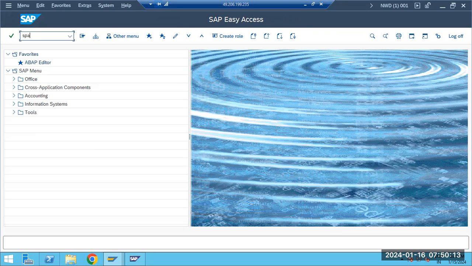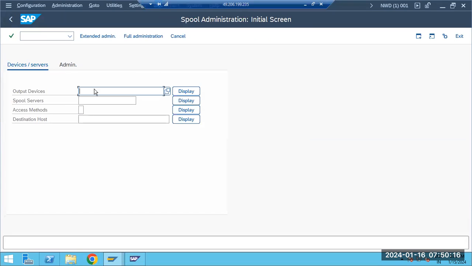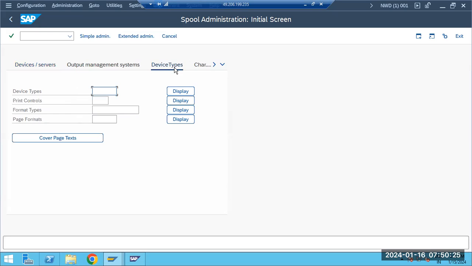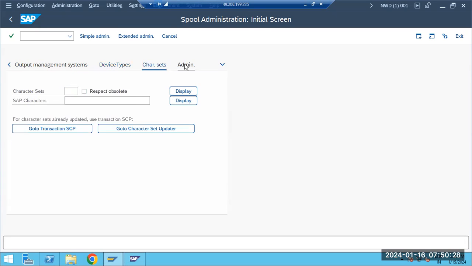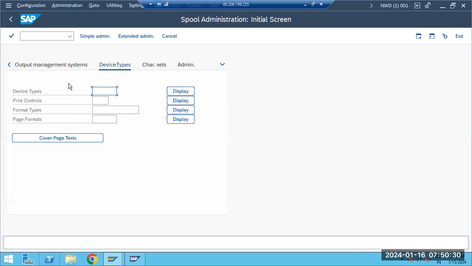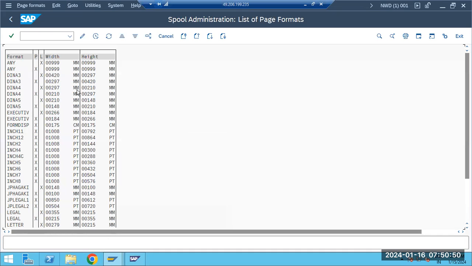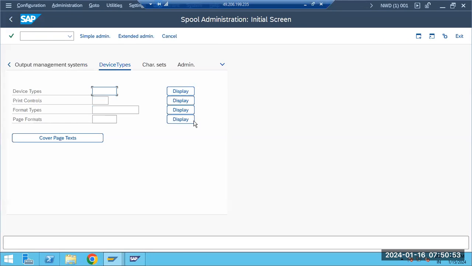So overall, all the spool configurations, output device configurations, anything we want to work out, we have to work it out here. If you want to create the paper layout also, we can manage it here. Paper layouts, device types, print controls, format types, anything. Normally this will be done by the developers now. They will use the smart forms, and they will create all those things here. They will create the format type and page format, how the page format should be.